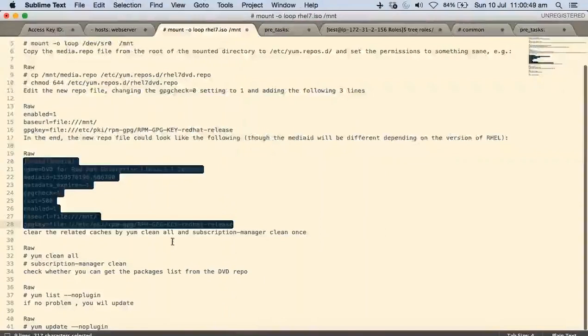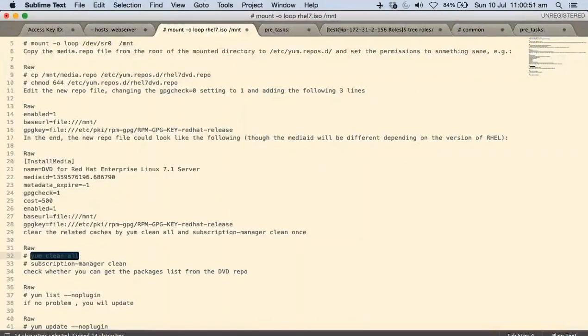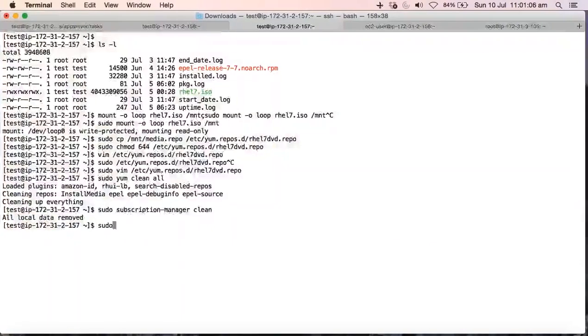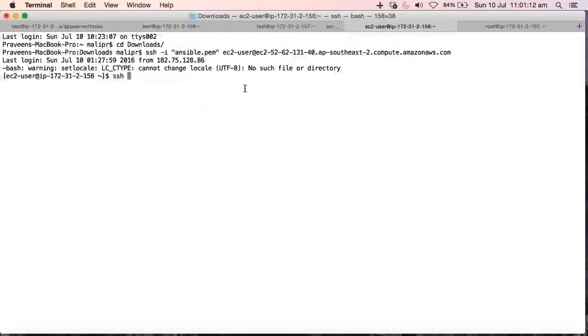Save it. Yum clean all, subscription clean all, repo list. That's it. So sudo yum repo list. It takes some time. Then we're gonna do the same thing here.